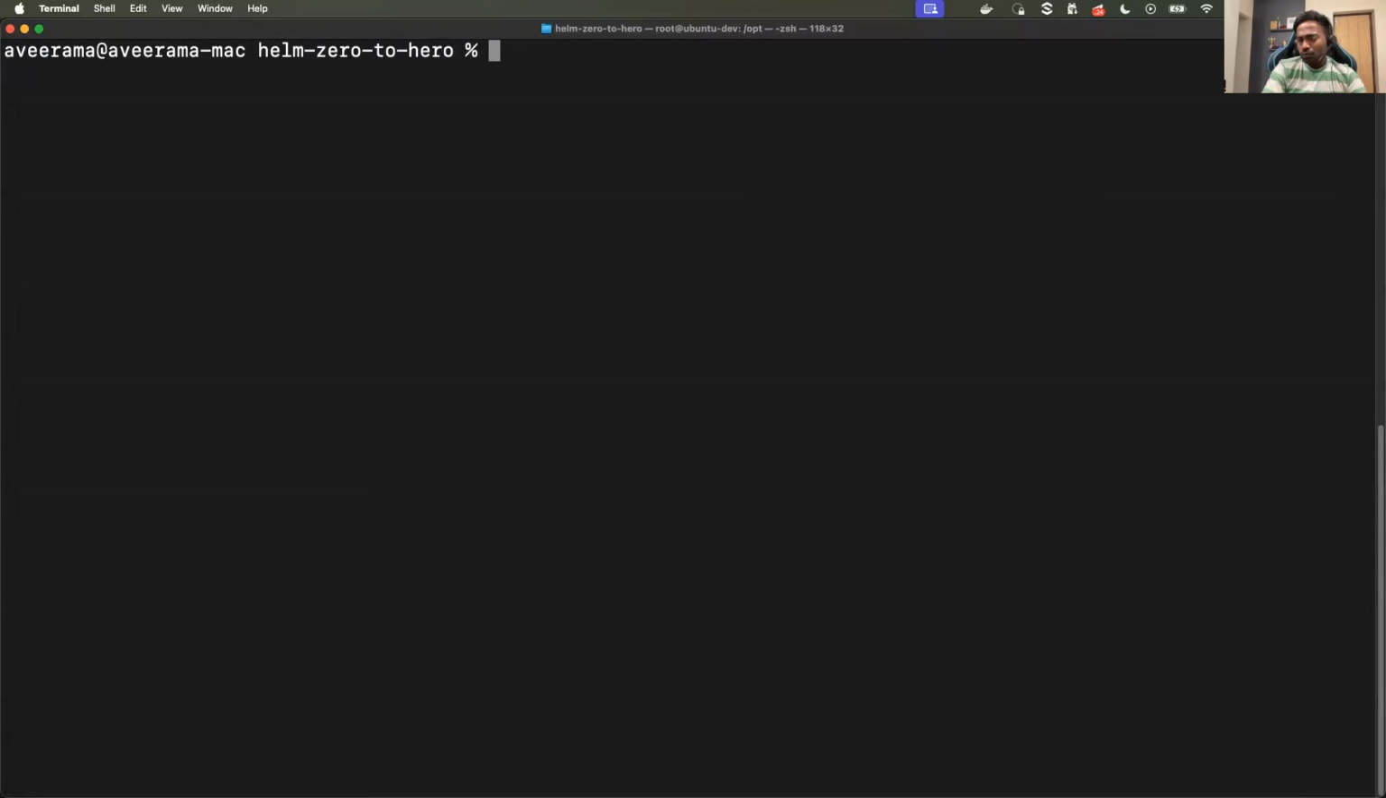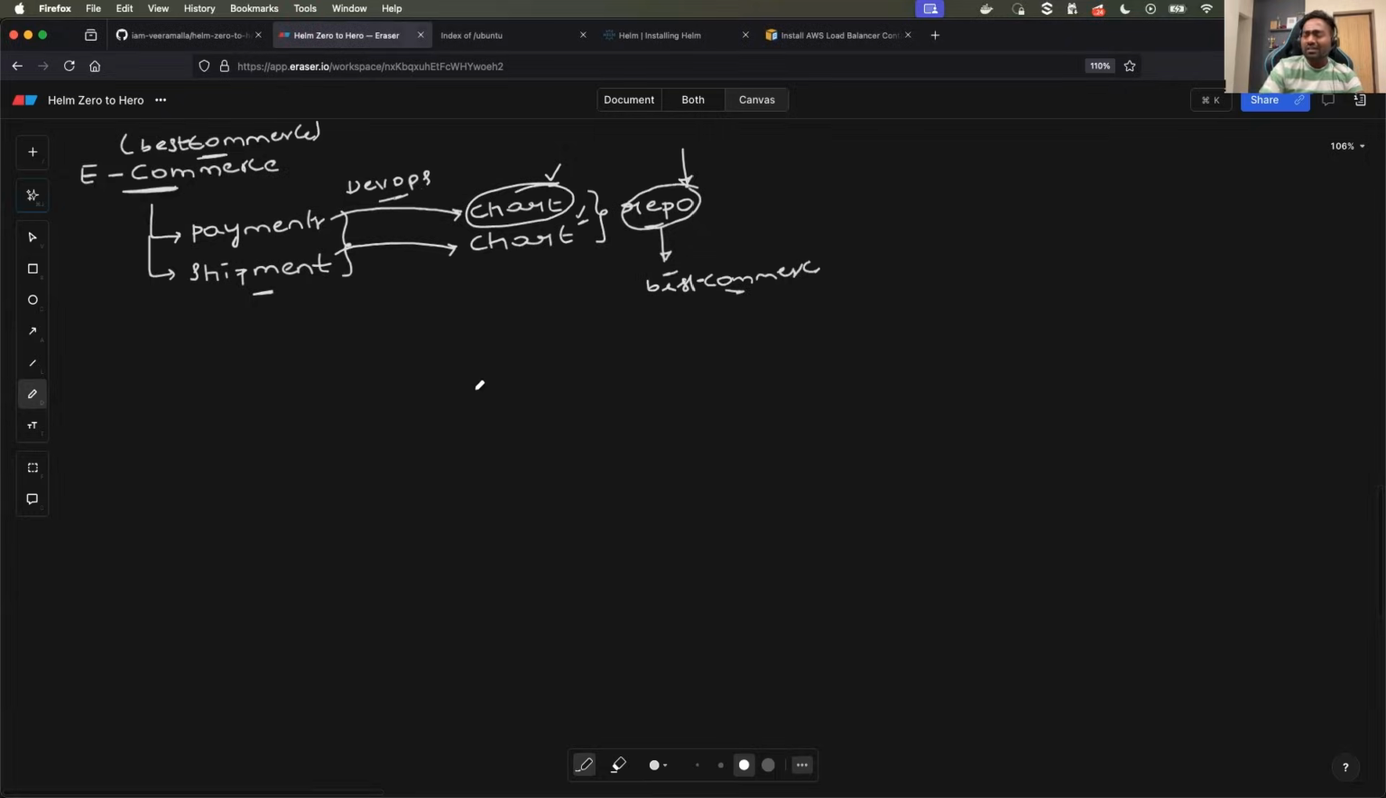I'm not taking any source code. Let's not complicate it by taking source code of the e-commerce application. What I'll simply do is use a Docker image called BusyBox. So BusyBox is a sample Docker image. For both payments and shipment, I will use the same Docker image. I'll just pass a log message to BusyBox where on the payments Helm chart, if you run it, it will say I am a payment service. On the shipment, if you run the same BusyBox image, it will say I am a shipment service.